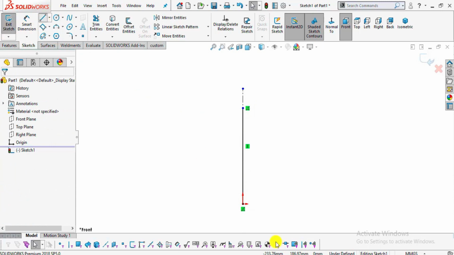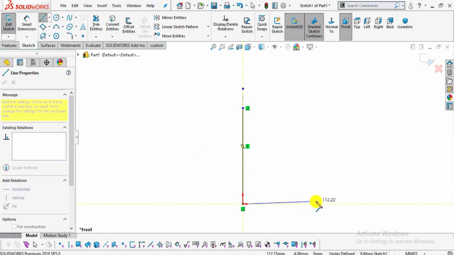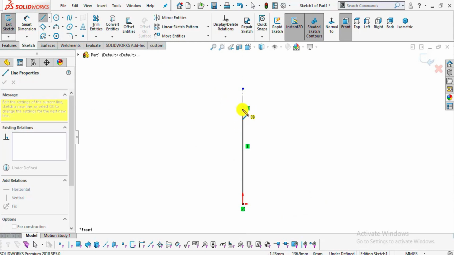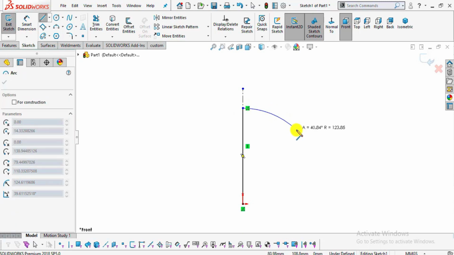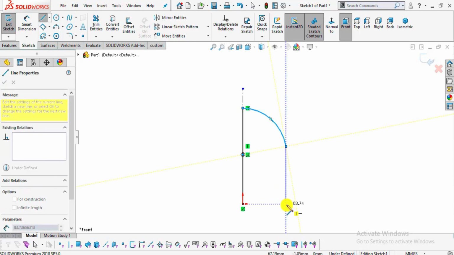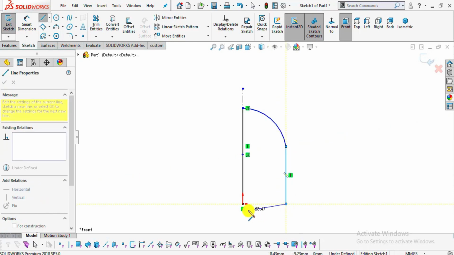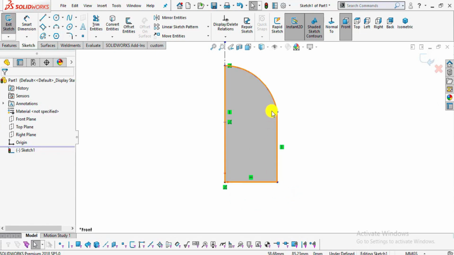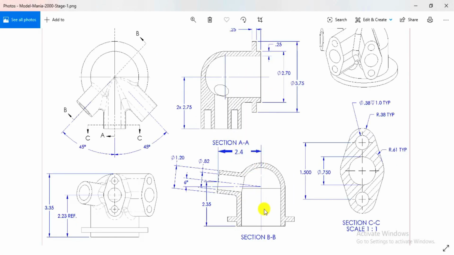Now again select line command, create a move back and forth so that it changes into an arc like this, and create a line in downward direction, and I'm gonna complete this profile like this. I'm creating this half profile so that I can use revolve command along this axis to create the whole profile.